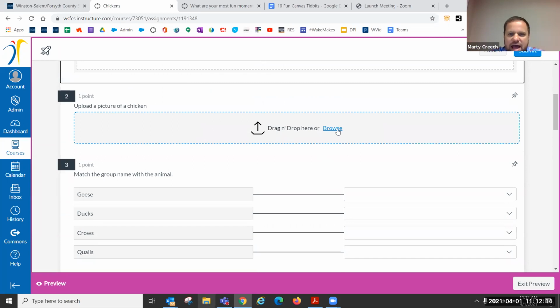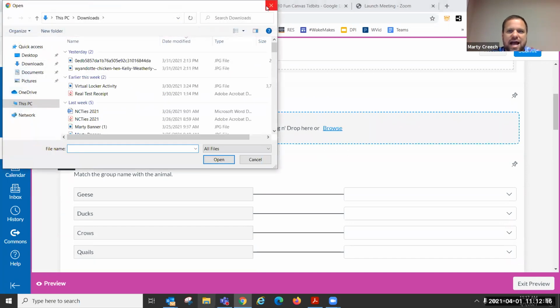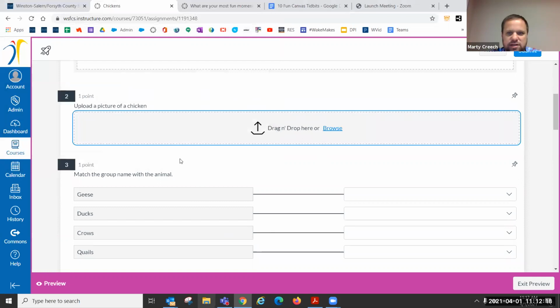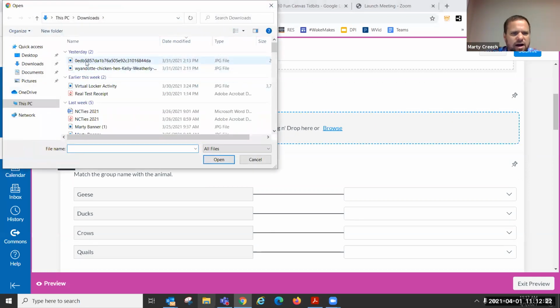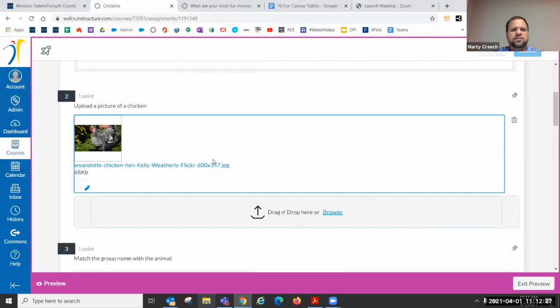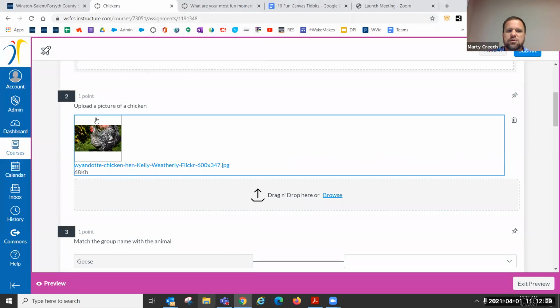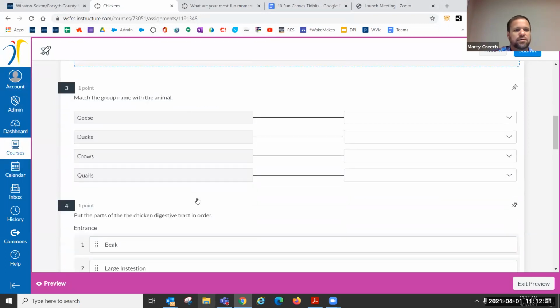Then you could absolutely browse. You could ask the kids to find a picture of a square or a rectangle or whatever you wanted them to do, and upload whatever types of files. So if you asked them to upload a picture of a chicken, it would be there.